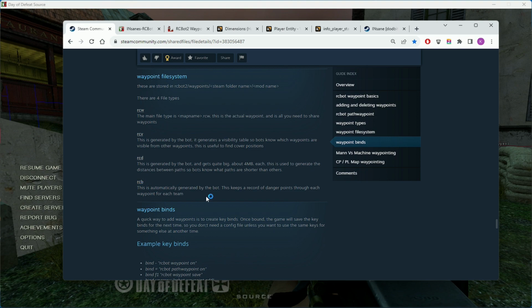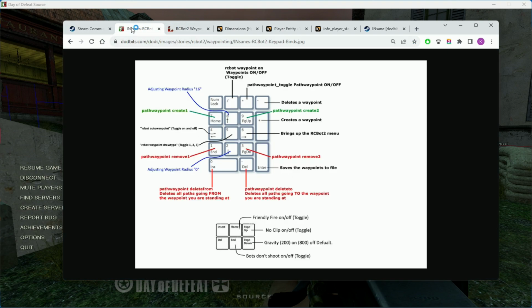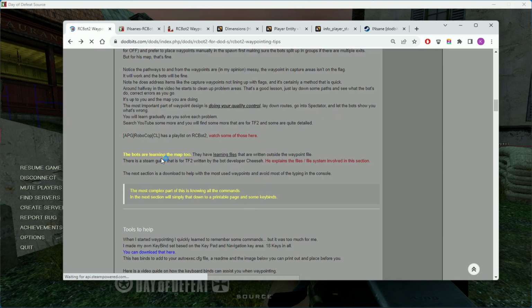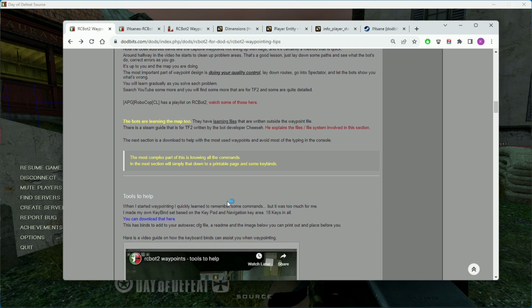So it'll go off the whole map. That's why it's so big. RCB, and there's more than one of these type of files. This is automatically generated by the bot. This keeps a record of danger points through each waypoint for each team. There you go. That's why there's so many. I do cover that in, yeah, bots are learning the map. They have learning files. Okay.